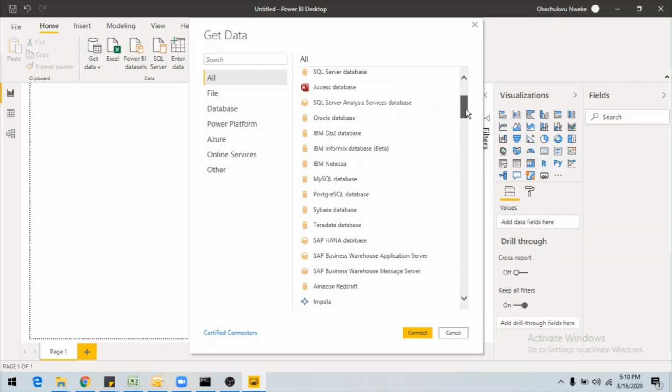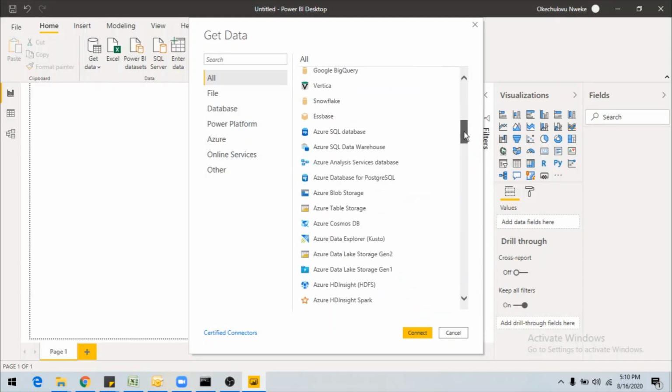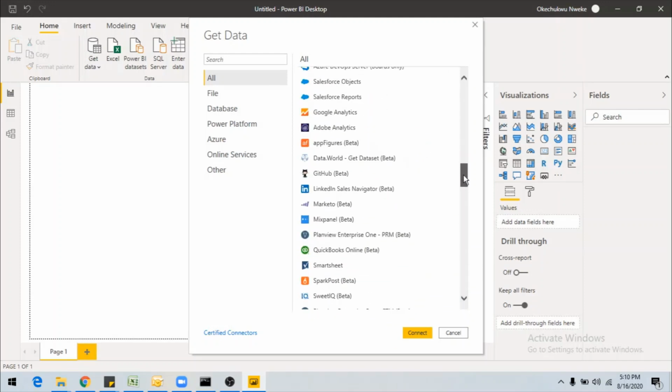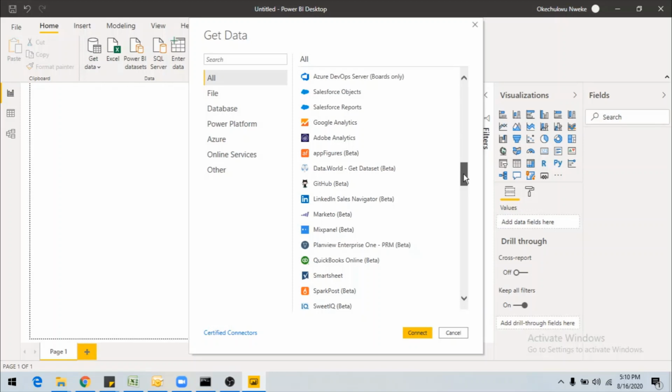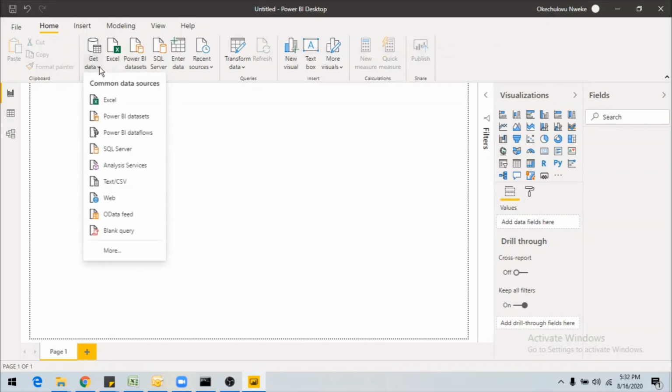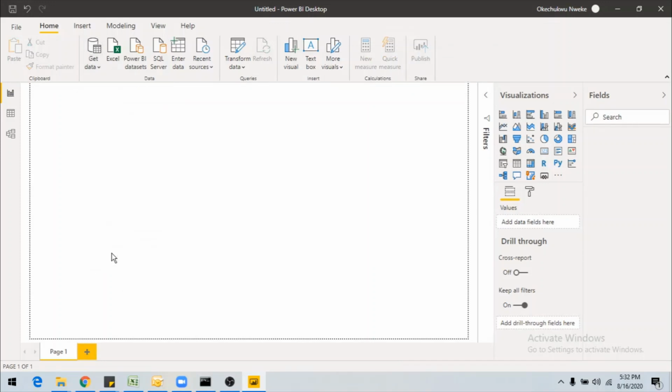So you can see a whole long list, including things like Oracle database, PostgreSQL, SQL, MySQL database, and a whole lot of sources. But today, we are going to focus on just two sources, or maybe we'll make it three. We're not sure. But let's just see what happens after that. Okay, so let's just go to get data, and if you click more, we have all sorts of sources.